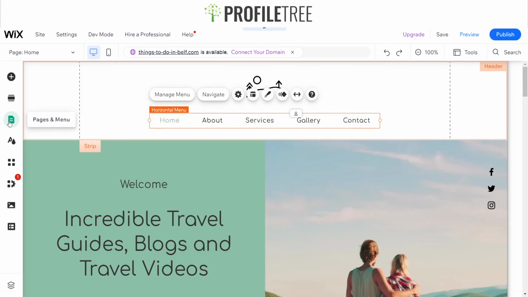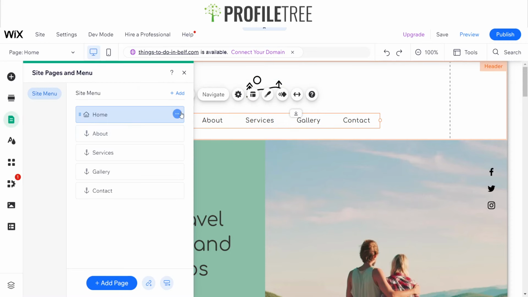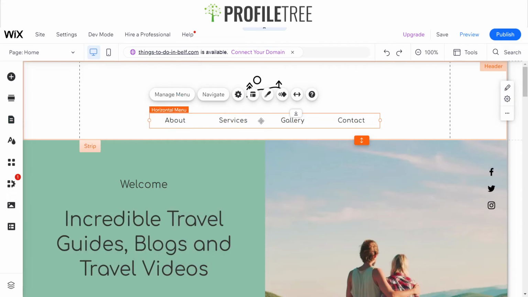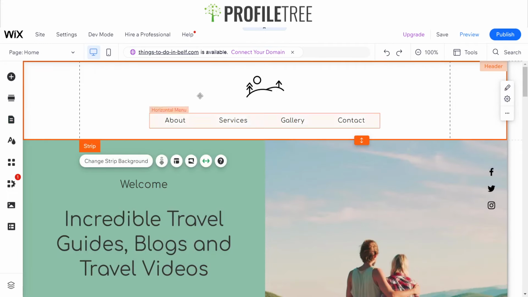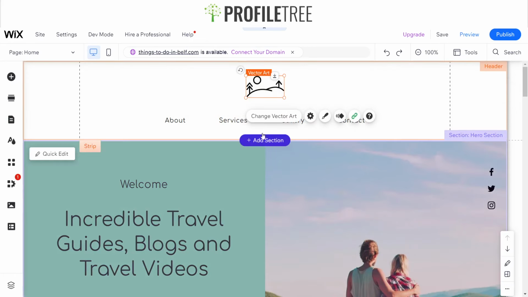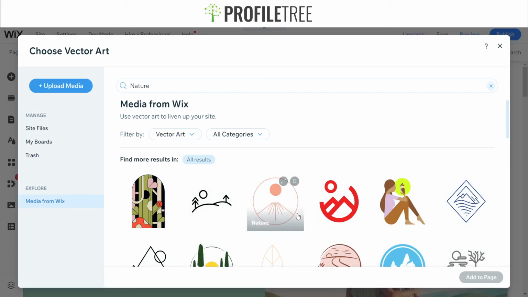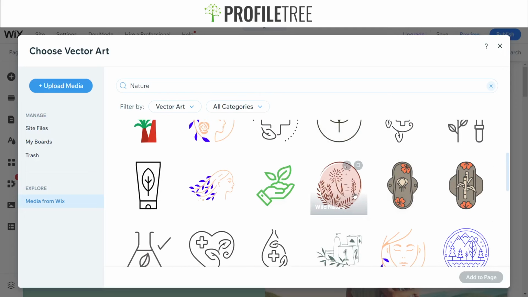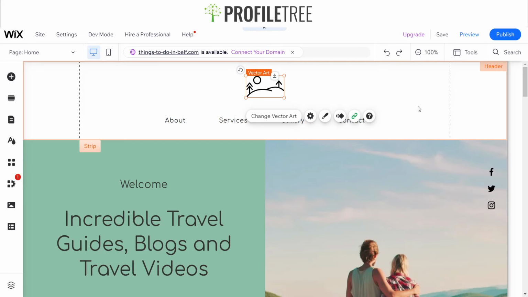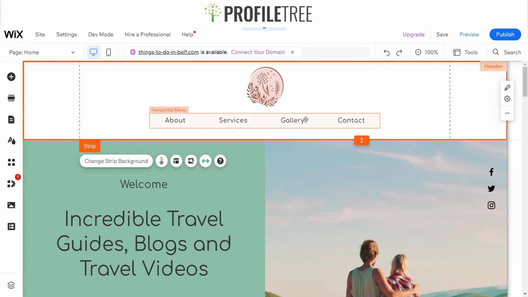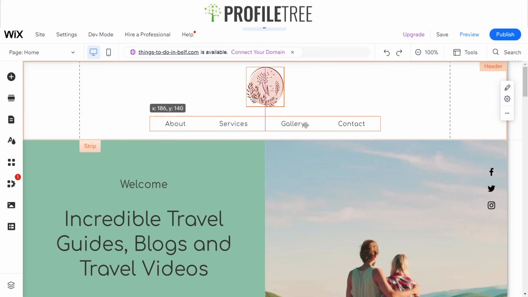And what I can actually do with the pages and menu, I can go ahead and hide this, as I only want to show the following, which is about, services, gallery, and contact. And just to space these out a little bit, what I'll do is I'll actually change the vector art so it's a little bit better, just so it ties in well with the actual site. So we'll do wild nature. Okay, that's perfect. And I'll just drop this down a little bit more.